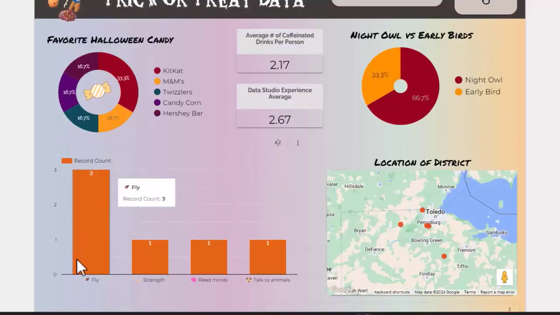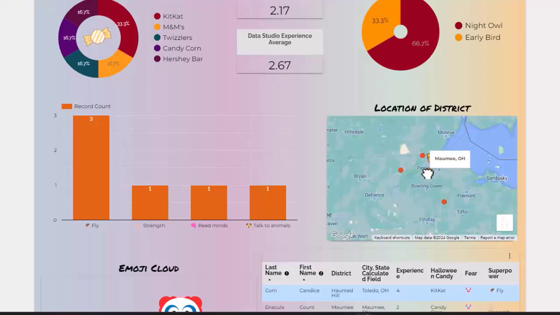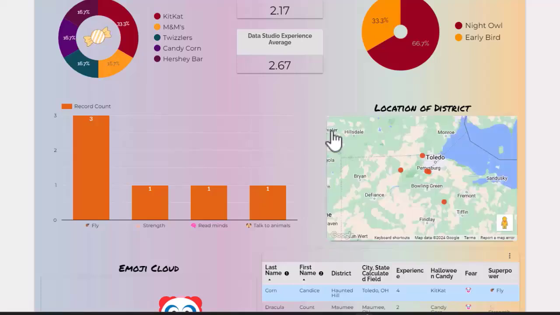But this one is superpower. And then over here, this is a really cool one. And this is location. And so it's got a little dots where everyone is. So we got Toledo, Ohio. We've got Perrysburg. And then I've got a little dude that I could drop in here. And if I want to see what it looks like, I can look around. So that's pretty slick. And then I could just go back.